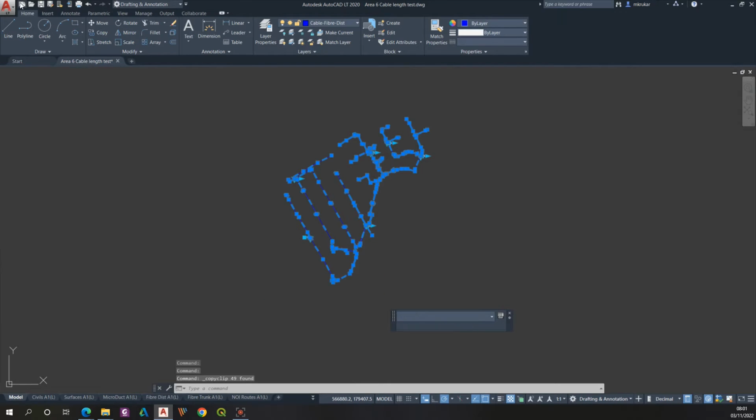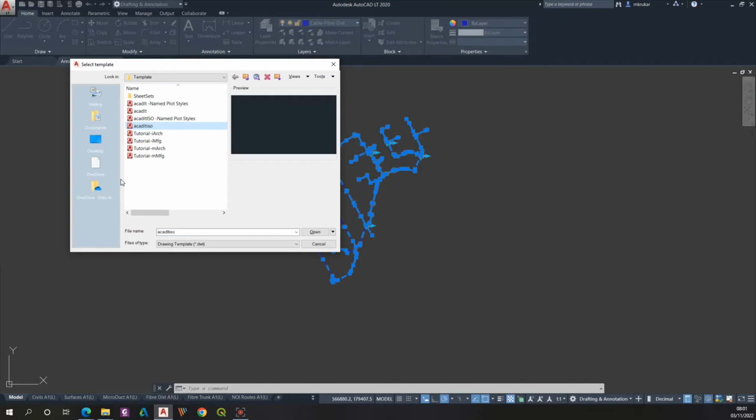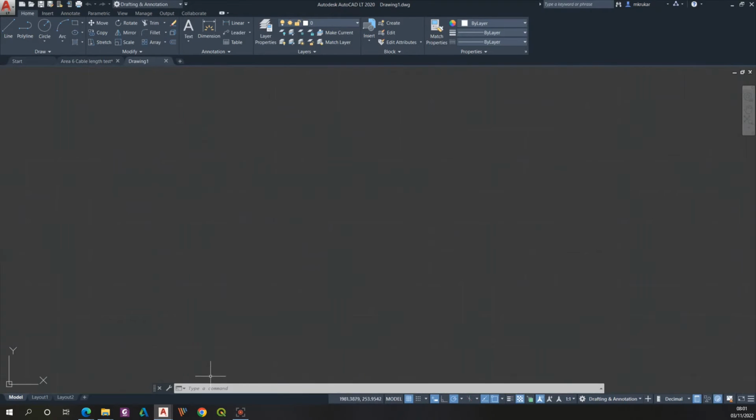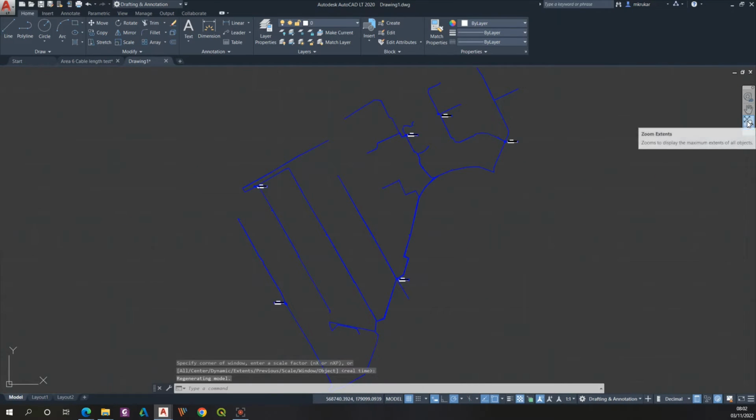Hit Ctrl+C, open a new drawing, set the basic file, and use the PASTEORIG function. PASTEORIG means that our drawing will be pasted in exactly the same coordinates as used in our previous drawing. This is very important because it will impact the coordinate reference system in our next steps. If you don't see the drawing, that's fine, because you just need to use this floating panel here and hit Zoom Extents. The drawing will be brought back to the center of the screen.